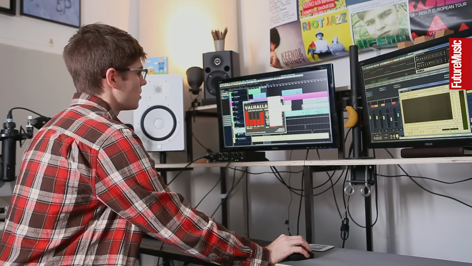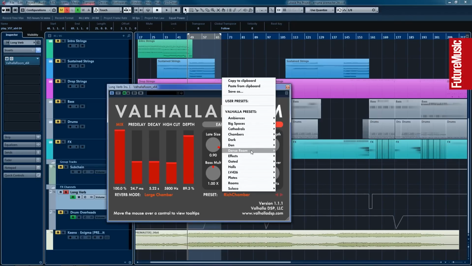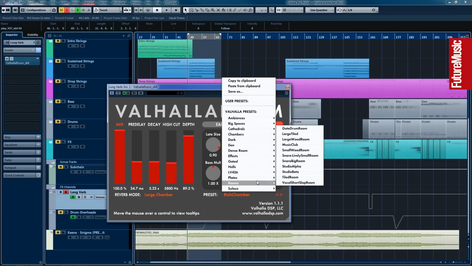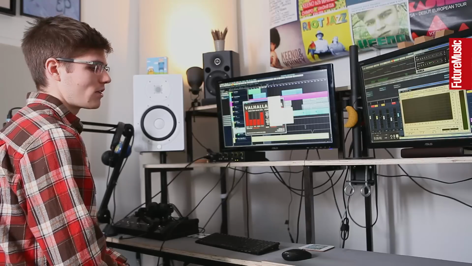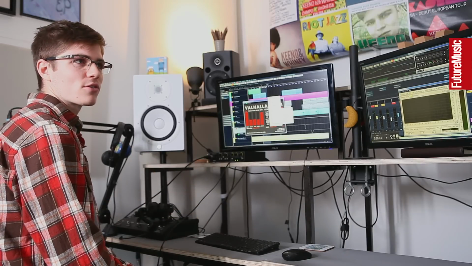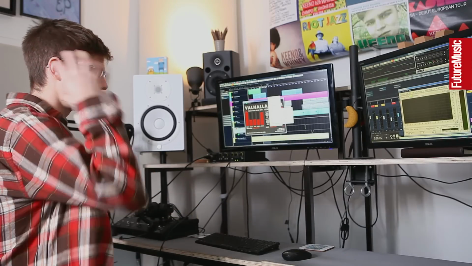They've got loads of different subcategories, and each preset is very different, which is useful. So some of them can be quite inspiring as well. There's this preset called Vocal Short Slap Room, which sounds odd, but it's actually like you're standing in a telephone box, and it's really bizarre if you're on headphones, you know, listen to it.